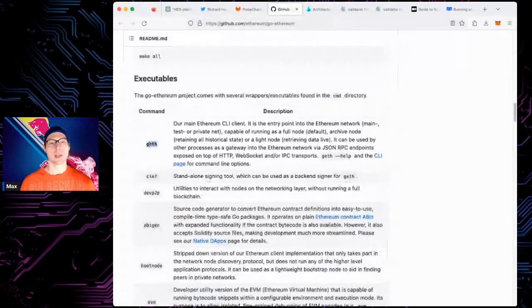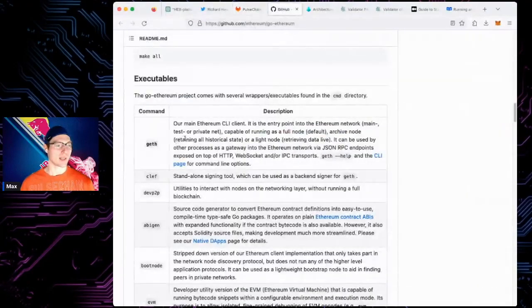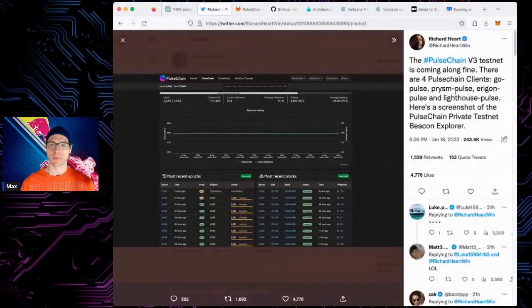So, PulseChain clients, right? Sorry, let's get back to the PulseChain clients. I went to the node software because it was first, but I want to talk about the clients. So, going back to this tweet: Go Pulse, Prysm Pulse, Erigon Pulse, and Lighthouse Pulse. Okay, so what are these?